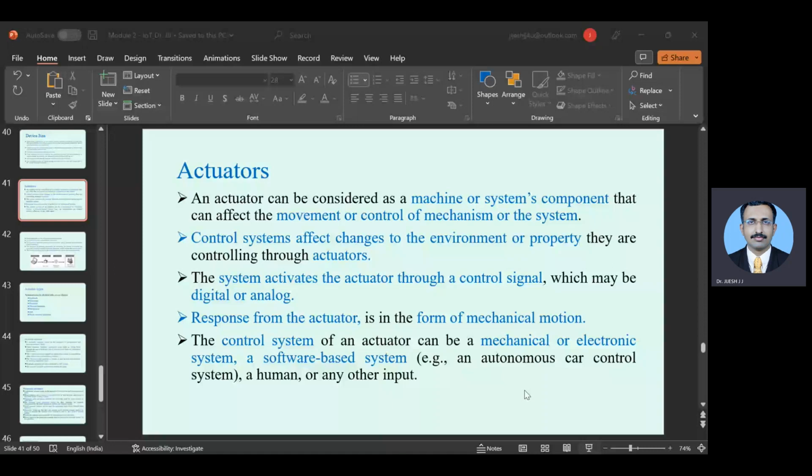So based on that, the system activates the actuator through the control signal, which will be in the form of analog or digital in nature. So it may be an analog signal or it may be a digital signal. The response from the actuator is from the mechanical motion. You might have seen that. You have a system here. You say move forward. So you are giving the analog signal or a digital signal to move forward. So what will it do? It will move forward. You say come backward, so it will come backward. Move sideways or hit the object. Whatever instructions you give, it will act according to that. Okay. So the response from the actuator is in the form of mechanical motion.